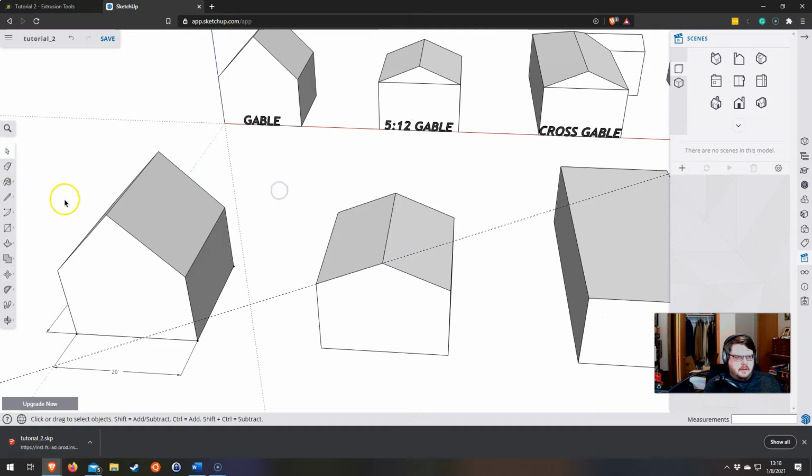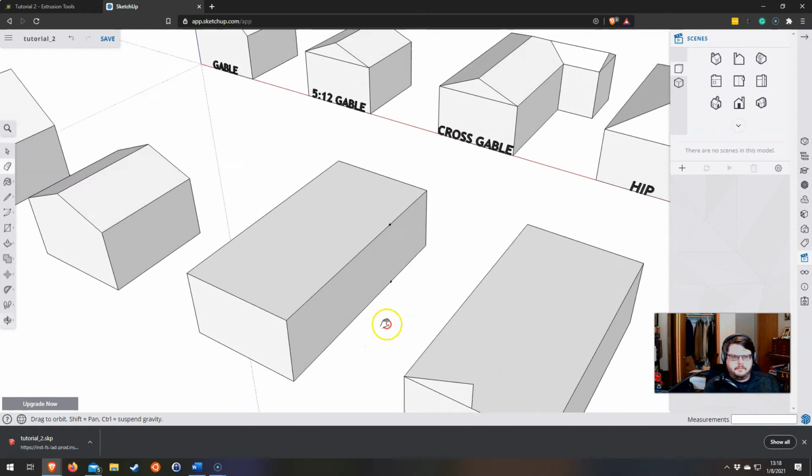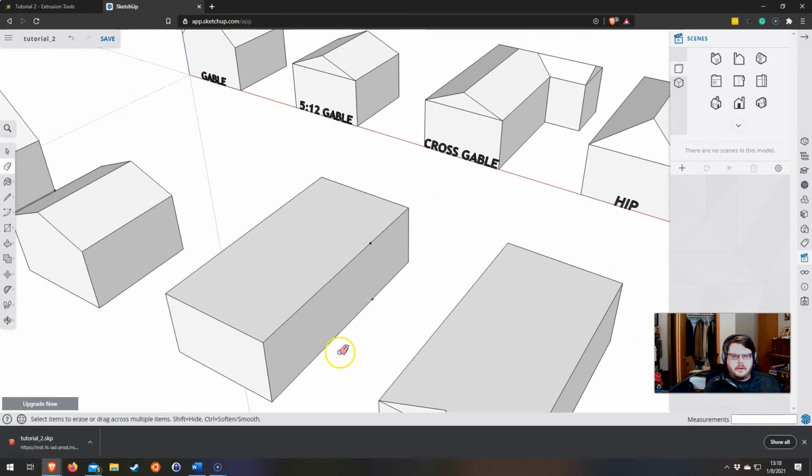And let's deselect everything, and you can delete the guideline if you like with the eraser tool. Let's move on to the next one. So we're going to try to create a more complex roof line here. This is a cross gable, which means we have like a little addition on here.